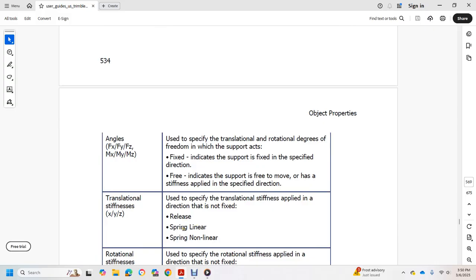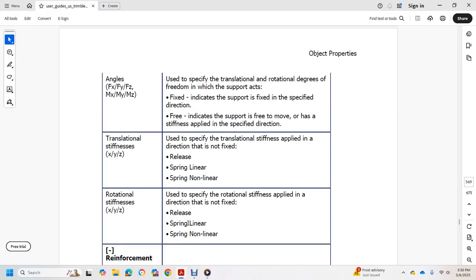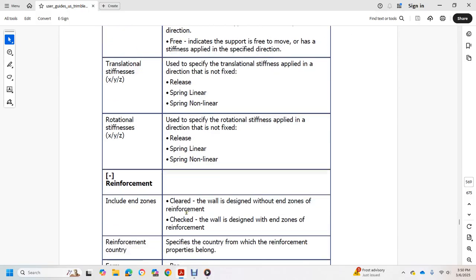Release, spring linear, spring non-linear. Rotational stiffness X, Y, and Z: use to specify the rotational stiffness applied in a direction that is not fixed. Release, spring linear, spring non-linear. Reinforcement: include end zone. Cleared: wall design without the end zones of the reinforcement. Checked: wall design with the end zones of the reinforcement.